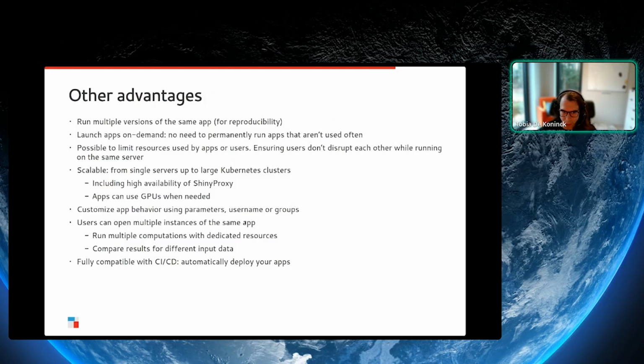There are many options to customize the behavior of apps. One option is to ask a user for some parameters. You can also read out the username and groups of a user, and based on that, maybe show some data sets or not show some data sets. So if a user is part of a certain group, then only then show certain data.